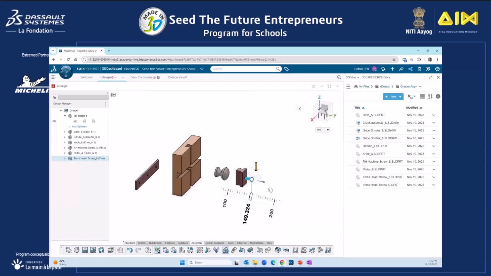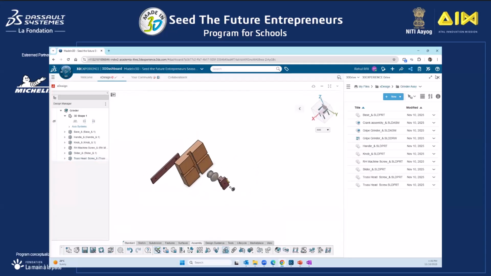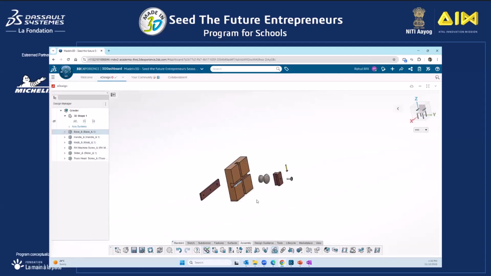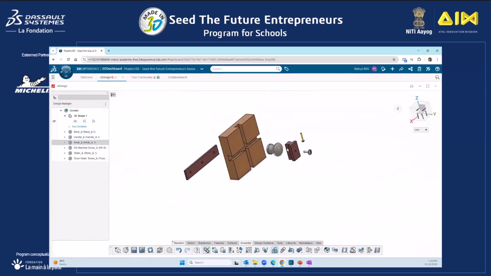Let's see where it is. Yeah, so there is the last component. So now we will close this, and now we need to assemble everything to make that grinder. Okay.